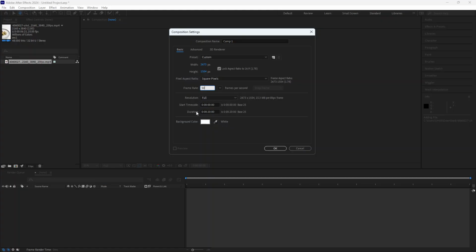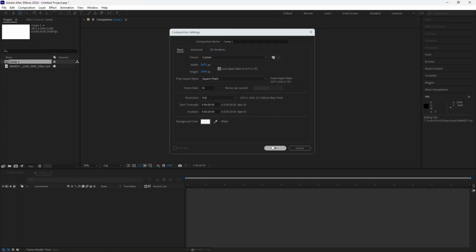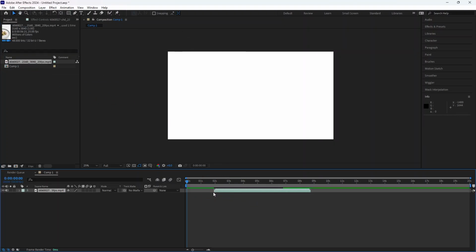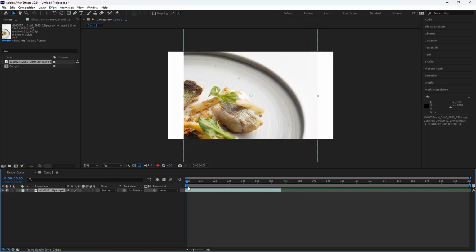You can also set the start timecode and duration, and you can also apply a background color. On our advanced section, we will have different options. First off, I'm going to change to the next one. You can press OK, and there we go. We have our background and we have our composition. You can click on this and take it directly into the timeline. And there we go, this is how it will work.